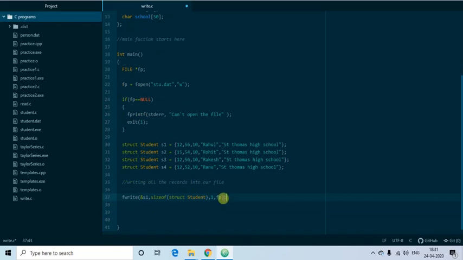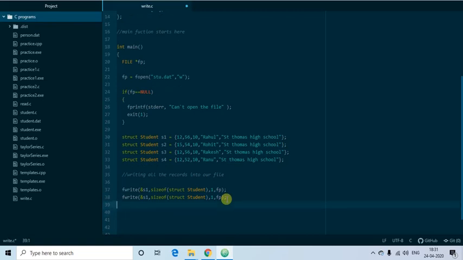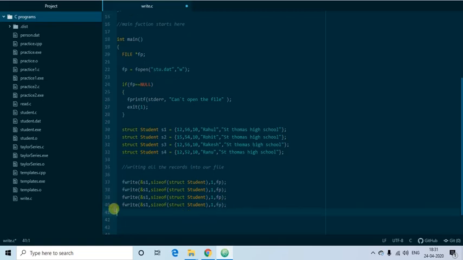This will be almost the same for all 4 records, so I'm just going to copy and paste it again and again. We are just changing this one: we have to change it to s3, s4, and now we are good to go.